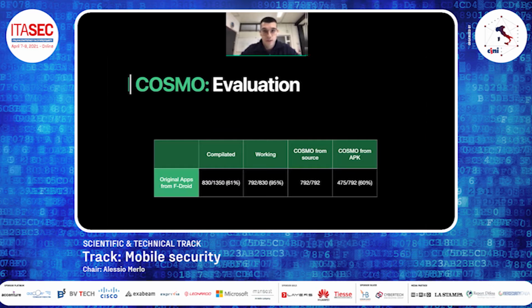To evaluate the performance of COSMO, we selected the 1,300 most starred apps coming from F-Droid, and we successfully compiled 61 of them, and 95% worked without crashing. COSMO from source has been evaluated on this set of apps, while COSMO from APK has been evaluated on a subset of 60% due to a tool in the pipeline of COSMO from APK that is not compatible with multi-dex apps.